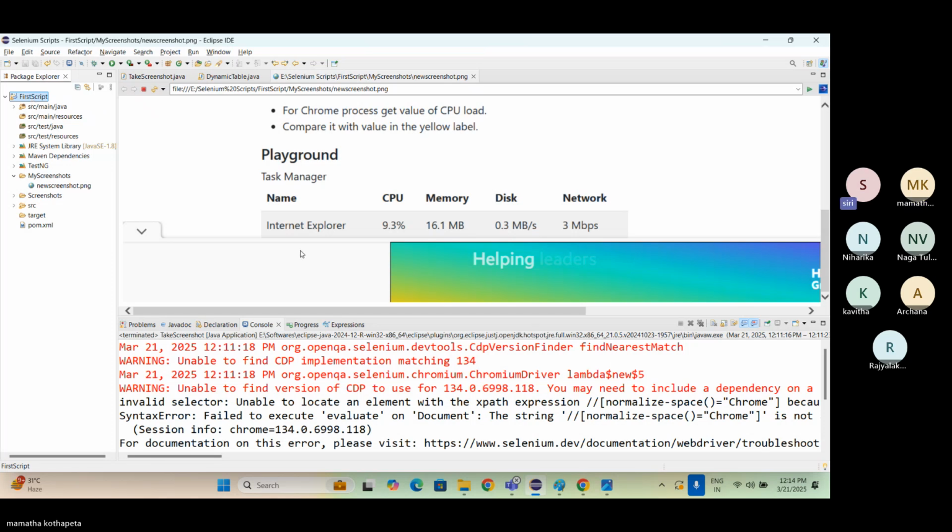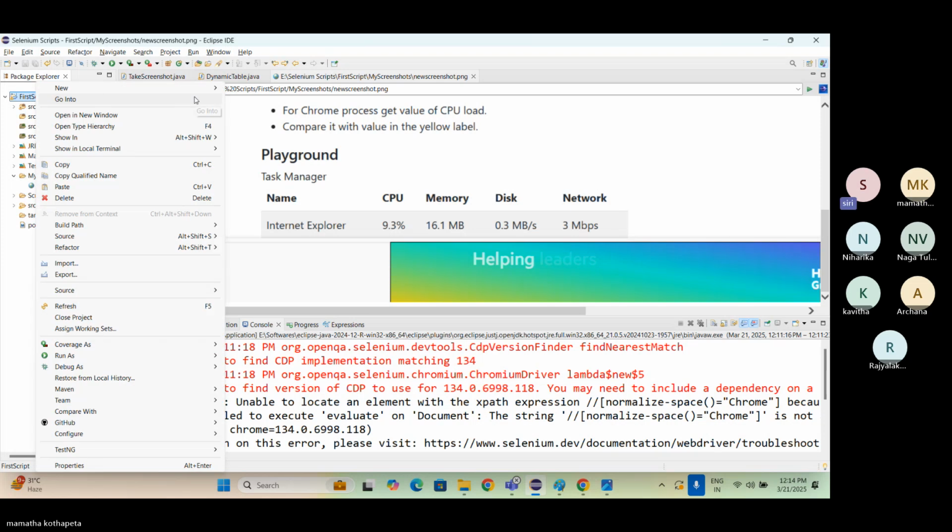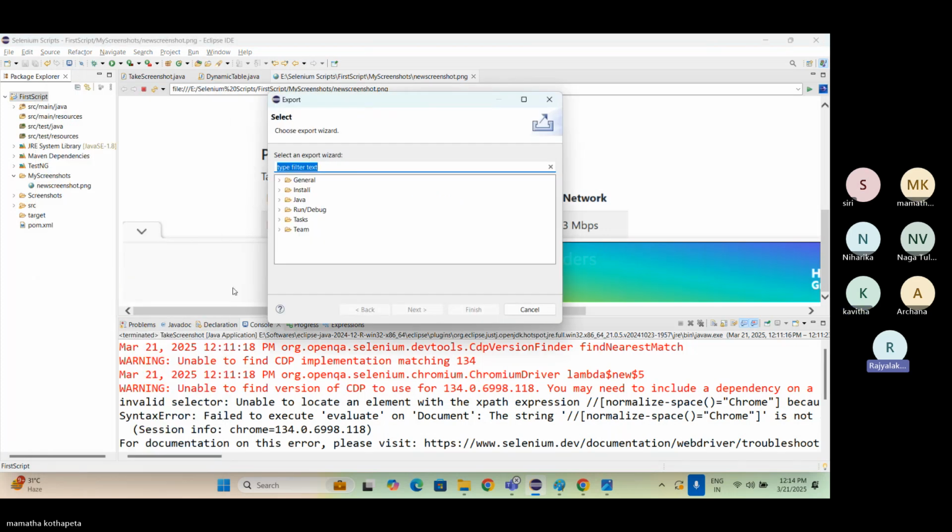Okay, Vinod. Any doubts so far? We have done two ways. One is storing in your local machine. Two, storing into your project. Any doubts? In real time, what process will we follow?